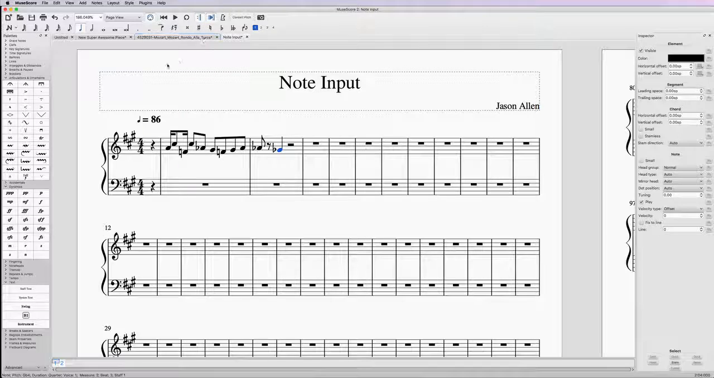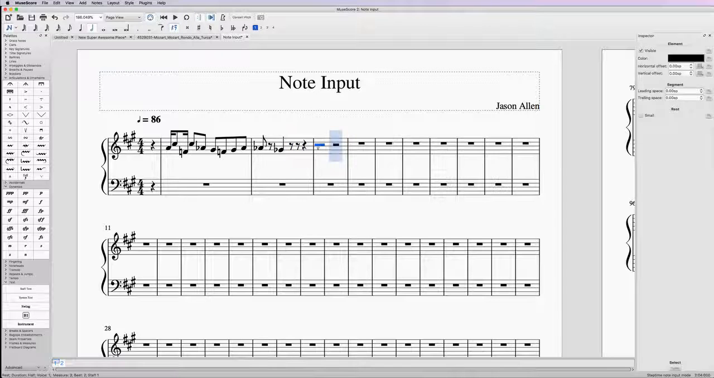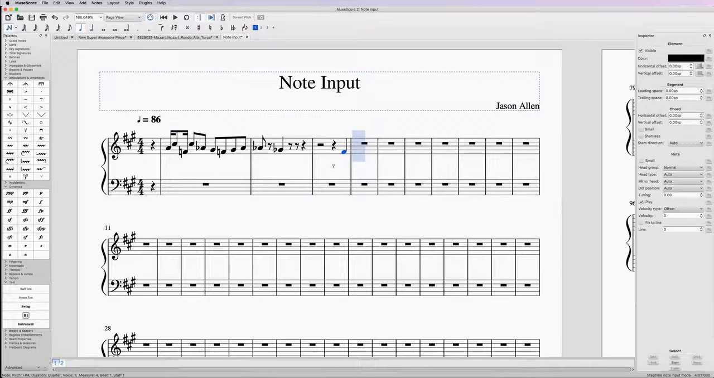Now, what if we want to make a rest? The easiest way to do that is to do note input, rhythm, make it a rest, and then put it down. Okay, and it's automatically going to fill the rest of the measure with rests too. But let's say I want a half rest. I say half note, half rest, and put it in there. Now I want a quarter rest, so I'm going to say quarter note, rest, quarter note. Now I just want a quarter note, so I turn off rest and put in the note.